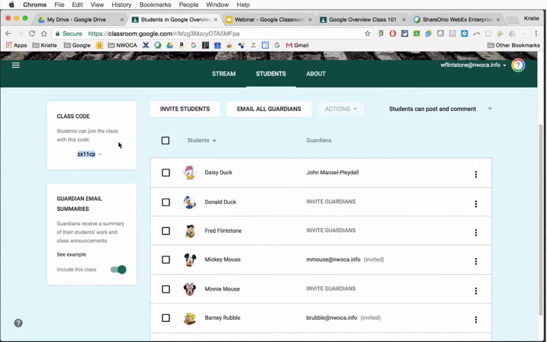So right now there's no manual way to get your students into your class. You're just either going to be able to email them by inviting them or by giving them that class code and having them get in. Once they're inside of your class, they're all going to be listed right here. Now, there's a couple different things that we can do underneath the Students tab.